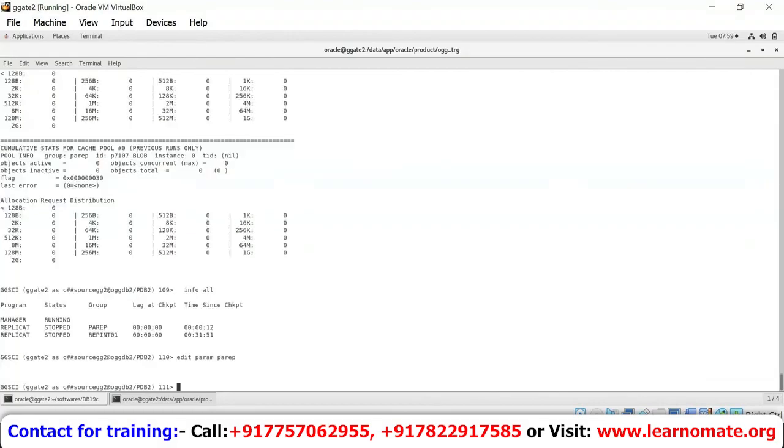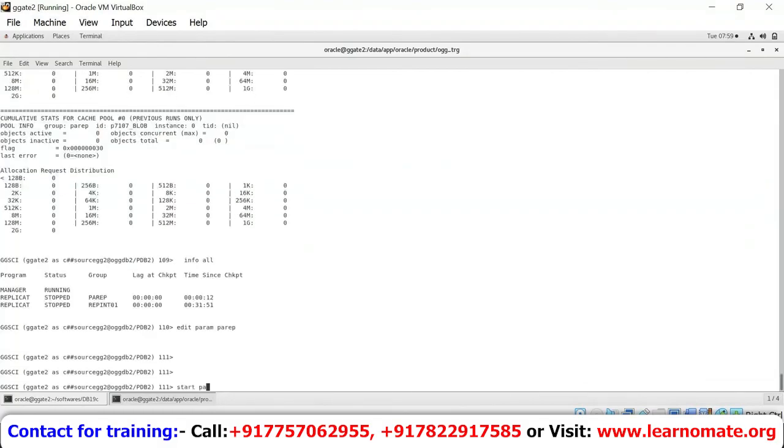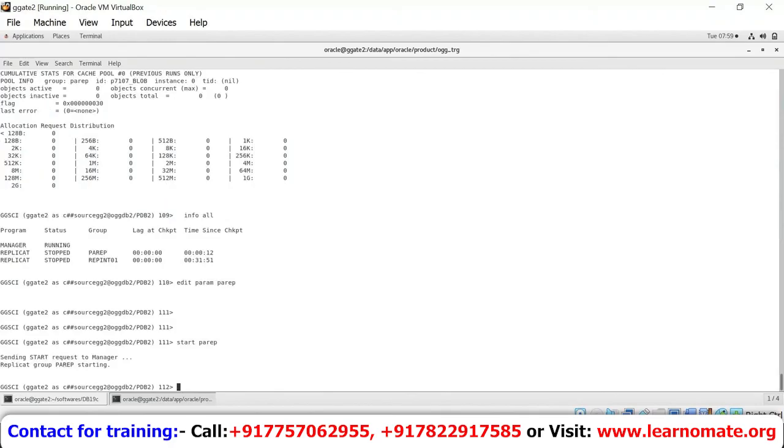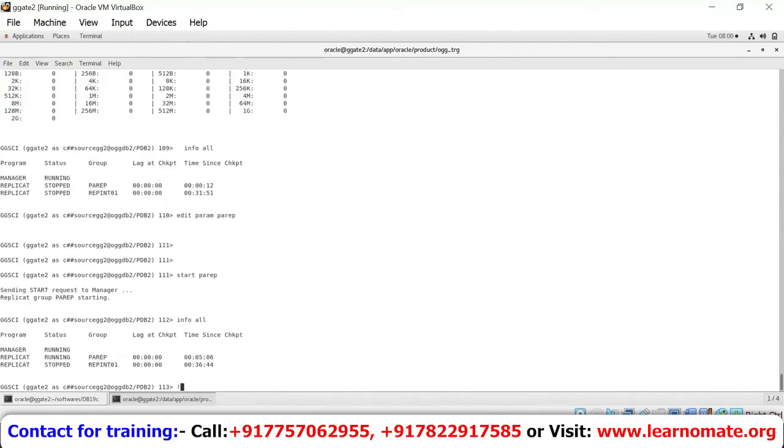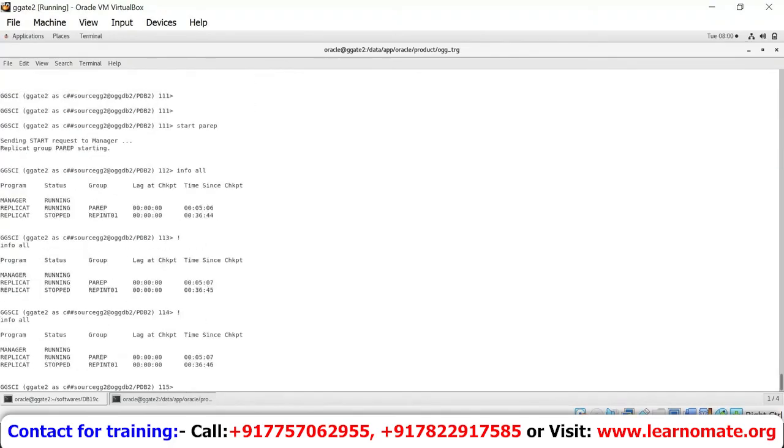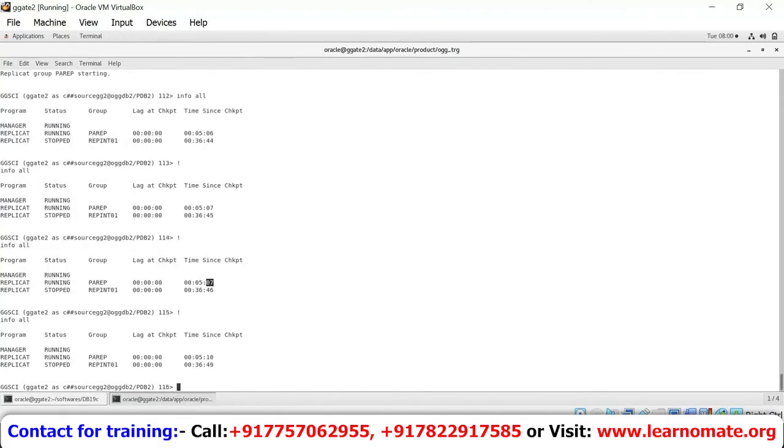Now we will start PREP and do info all. Once the time since checkpoint is less than 10 seconds, we can confirm that it is running. Yeah, it is running.